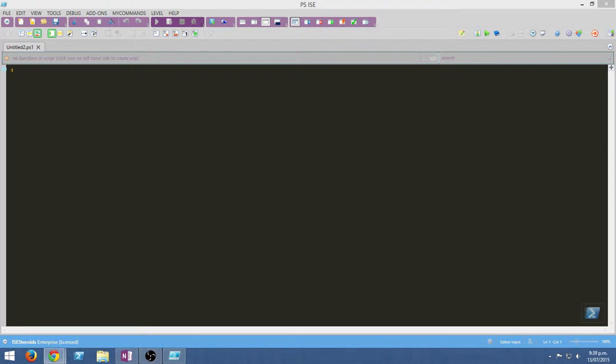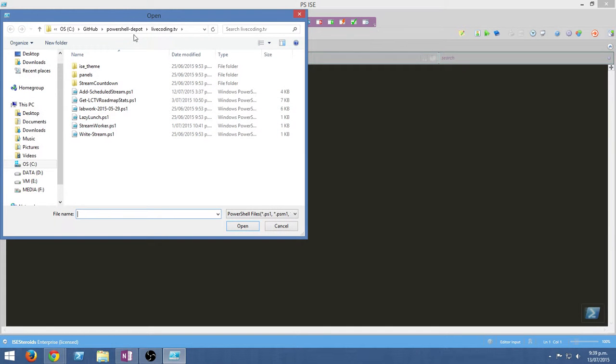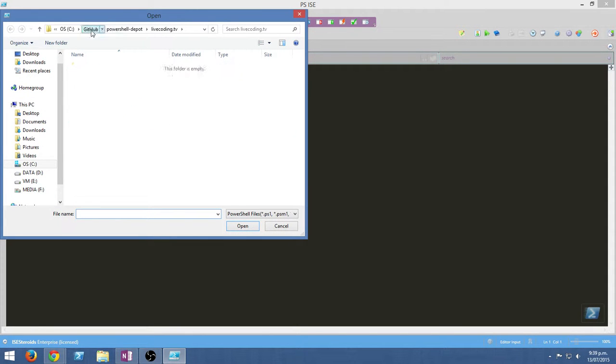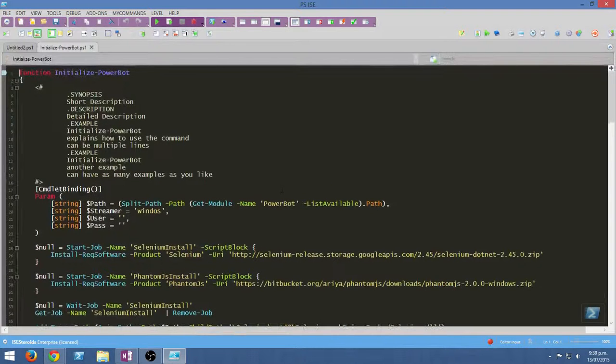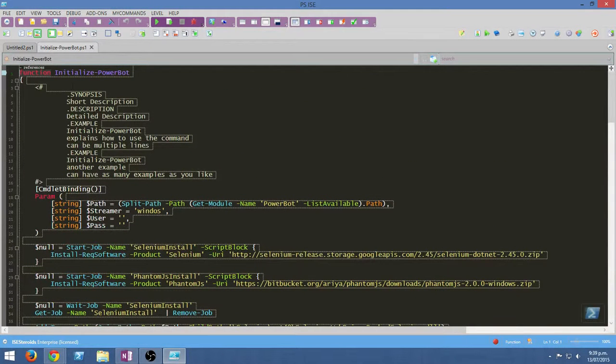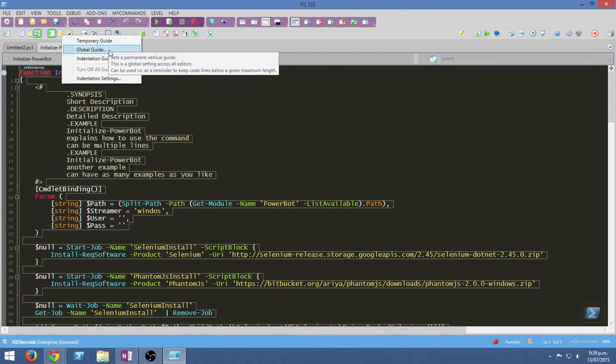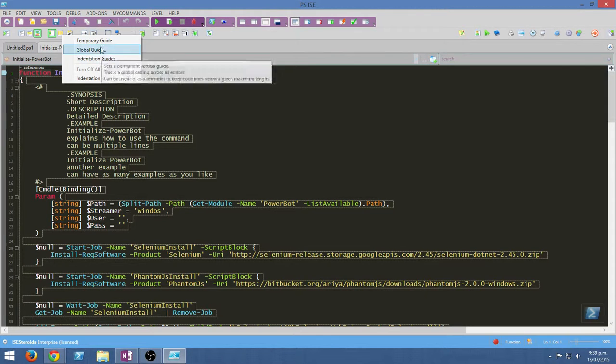So one of the new features that's been introduced with the beta is grid lines. So if we open a big script to check this out, let's open PowerBot and have a look at that. There's a new button here for grid lines, and there's a couple of options: temporary grid, global grid, temporary guide, global guide, and indentation guides.